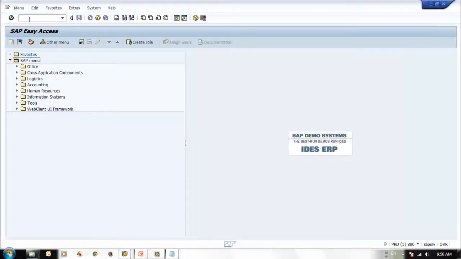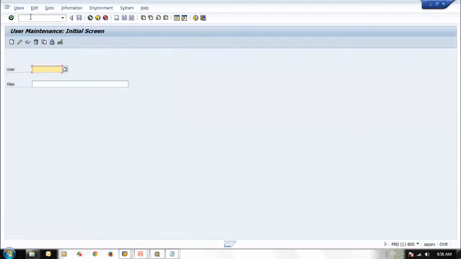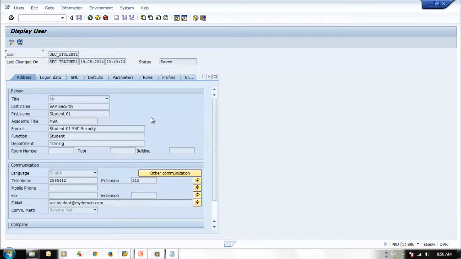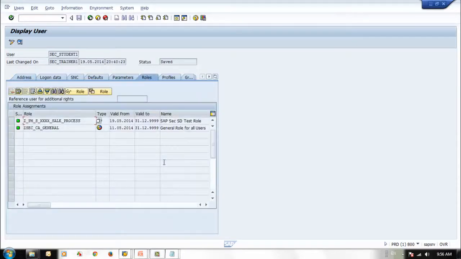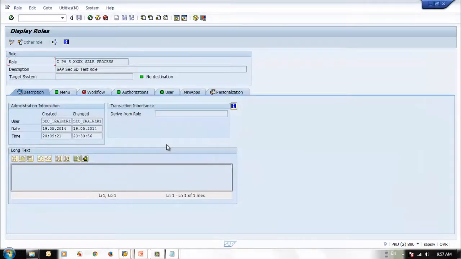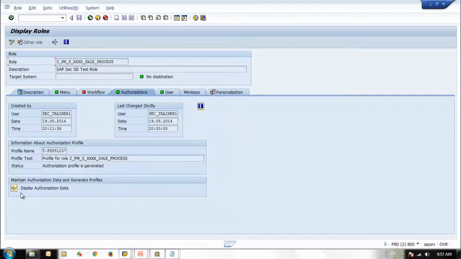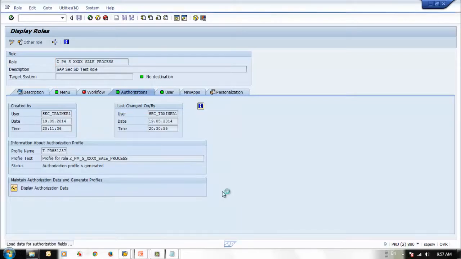So let's go to the user, /NSU01, put the user and see. Okay, I go to the roles. I have the role here. So this is the role which already exists. If I go back and double click on the role, we can directly open the role in a different session. We go here and display.